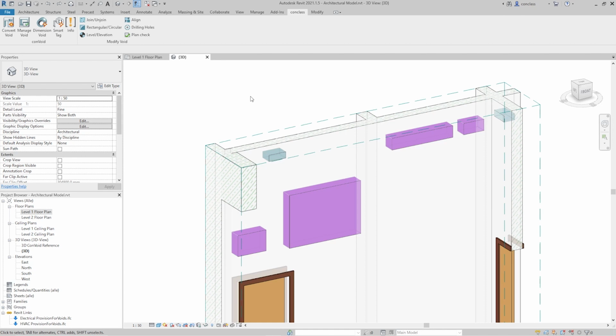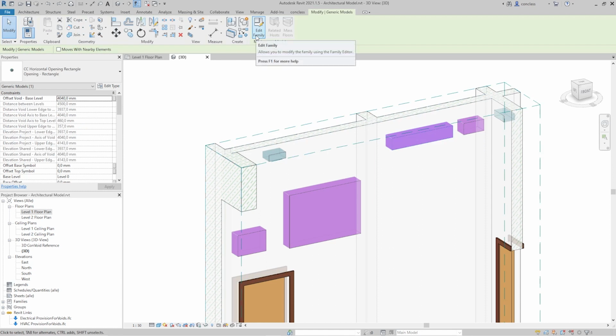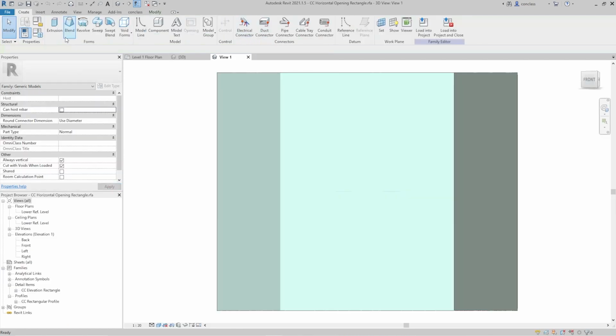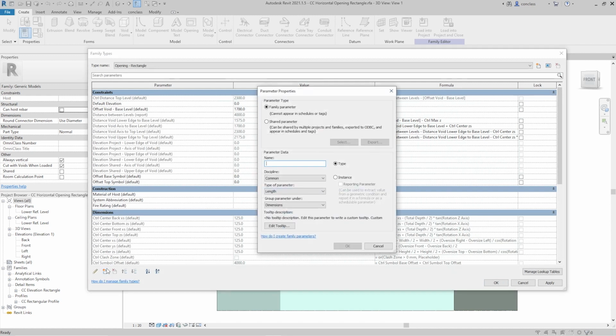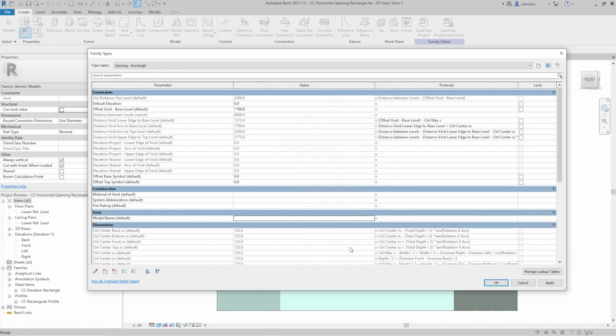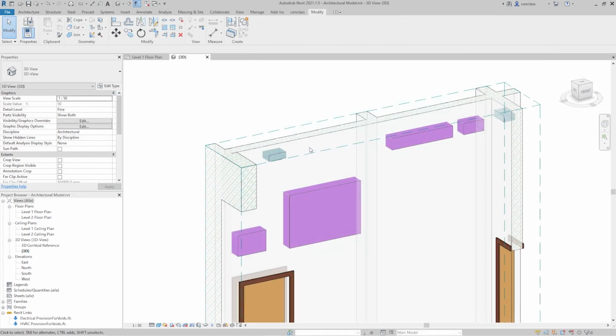The second method involves directly adding new parameters to the ConVoid family itself. Open the ConVoid family in the Family Editor. Under the Create ribbon tab, navigate to the Properties section and click on Family Types. Add a new parameter to the family, ensuring that the parameter type is set to text. Save the family and load it into your project. The new parameter will now appear in the Parameter Transfer drop-down menu.